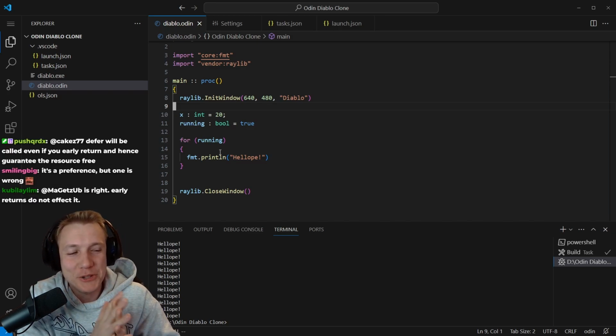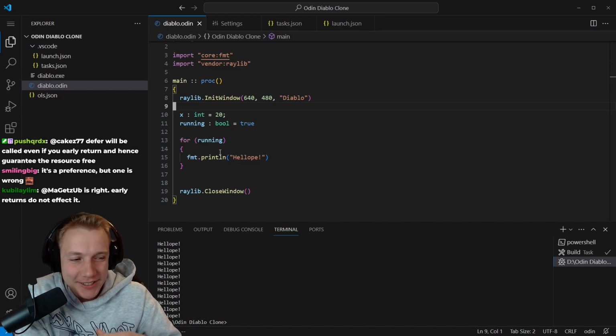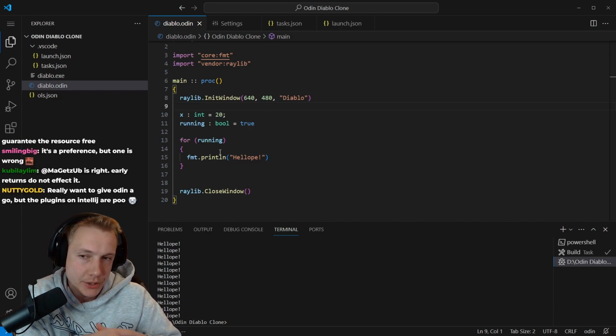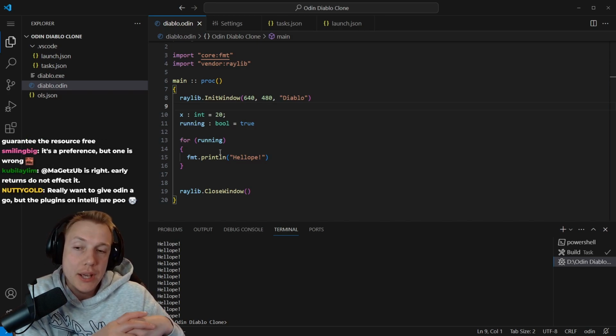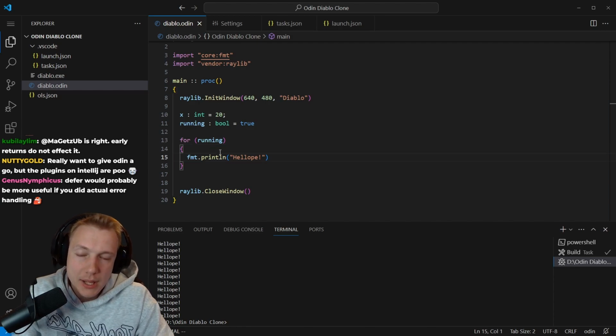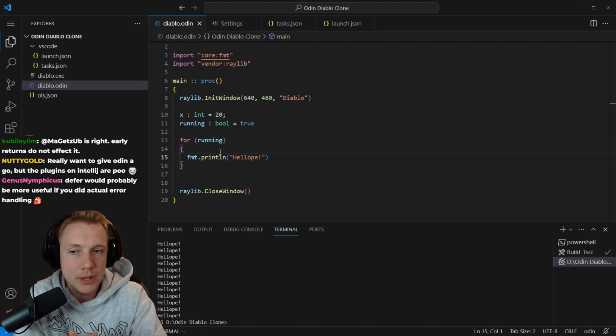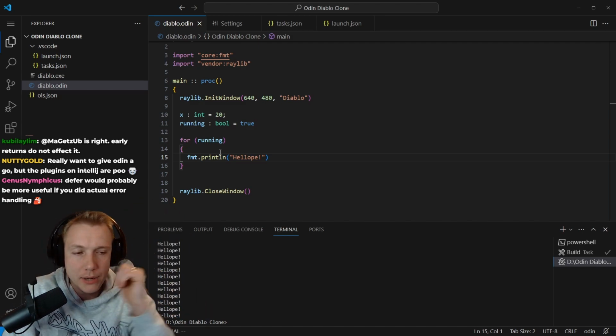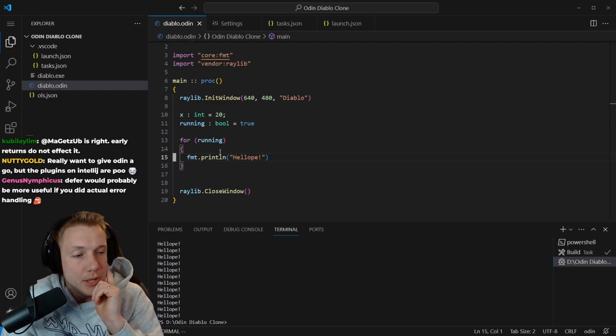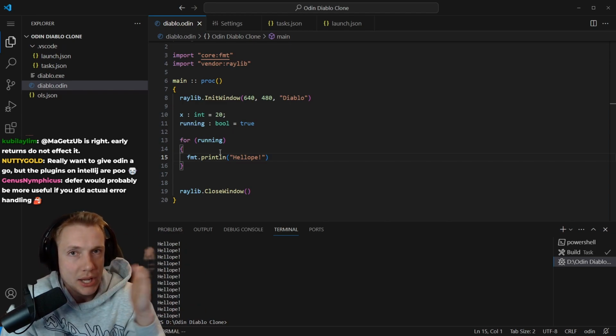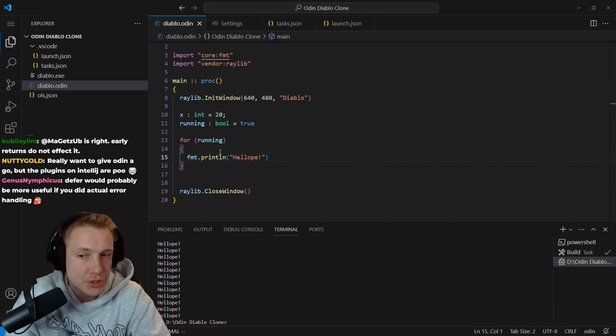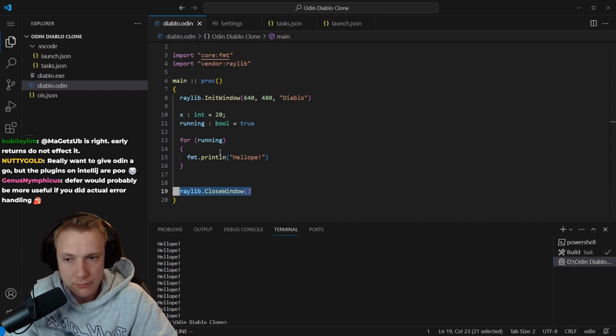It's preference, but one is wrong. Defer will be called even if you early return and hence guarantees the resource is freed. I see. So if I, for example... but listen, this is also wrong. If the program closes, the resource is going to be freed because Windows will clean it up. This is literally... Have you guys ever opened up a program and then just closed it and it took 10 days to close? This is all the free stuff that you do manually.